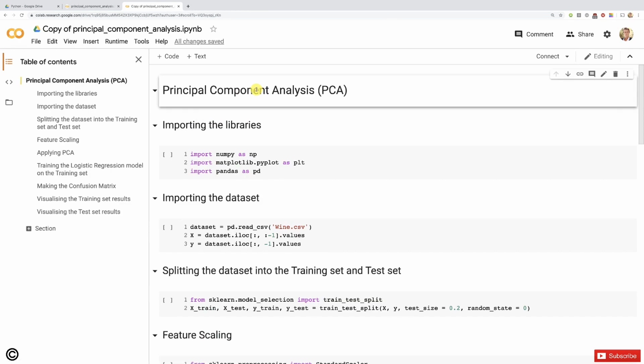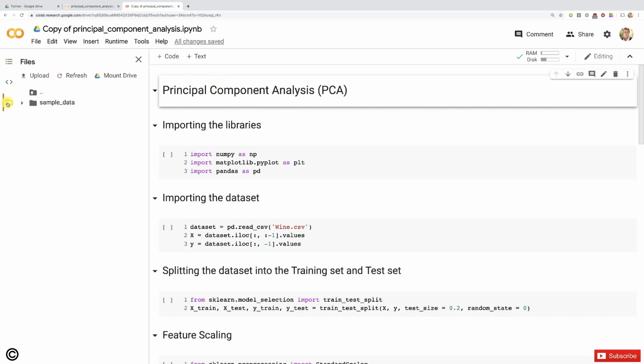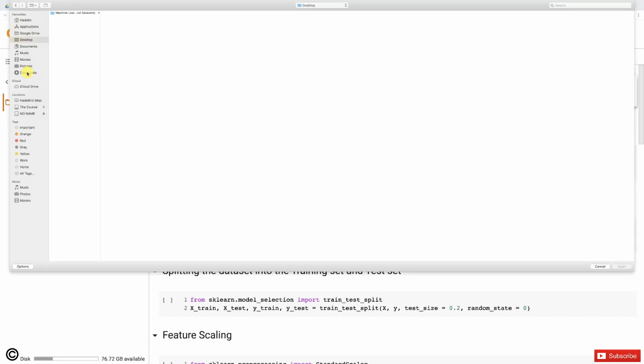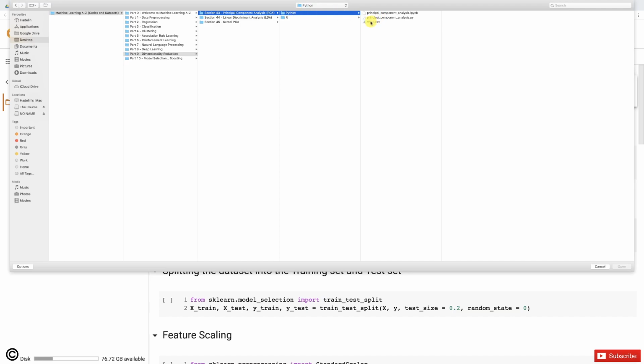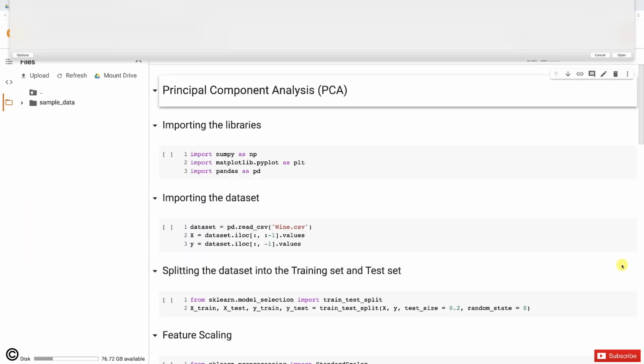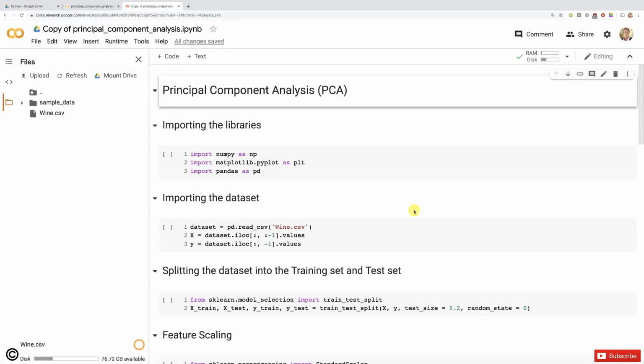So basically, we are ready to run this code, but before, let's not forget to upload the dataset inside this notebook. So let's click this upload button. Then please find your machine learning A to Z folder on your machine, wherever you downloaded it. And then let's go inside part 9, dimensionality reduction, then principal component analysis, then Python. And there we go. Let's take our wine dataset, click open and click OK. And now you're ready to run this implementation with a simple run all.